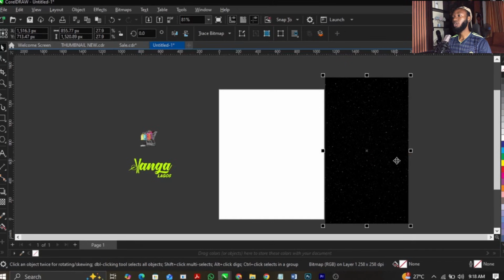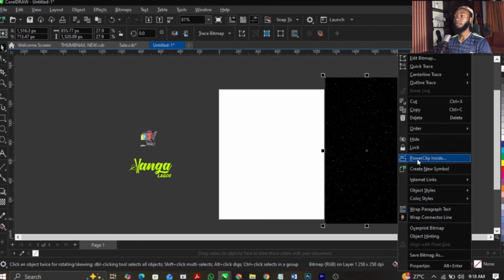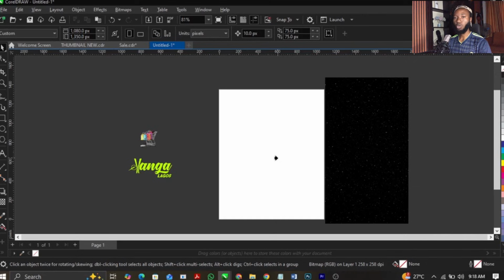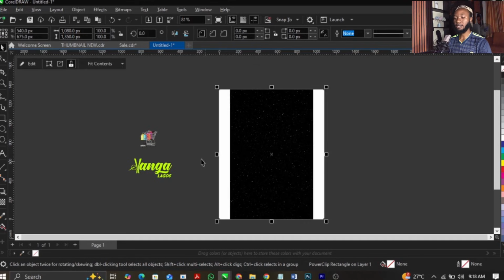Now what you're going to do is right click and select power clip. Then this arrow will come up asking where you want to power clip it into. It's giving you an option to power clip this image into this Canva frame you have. So now you can left click on it. Now you can see it has actually fit into this frame. Nothing is going out of frame.